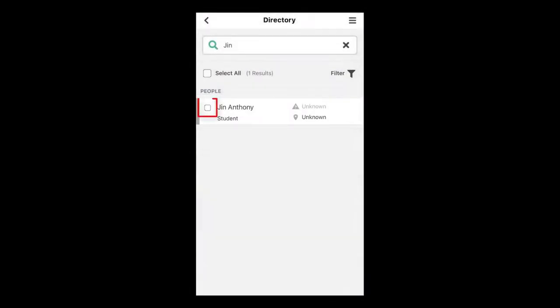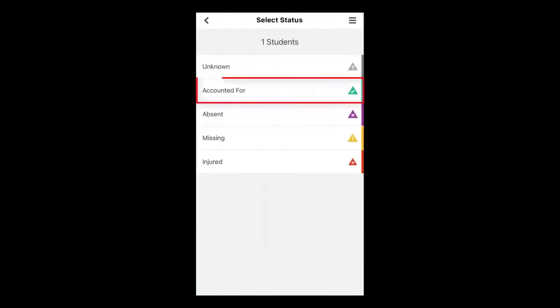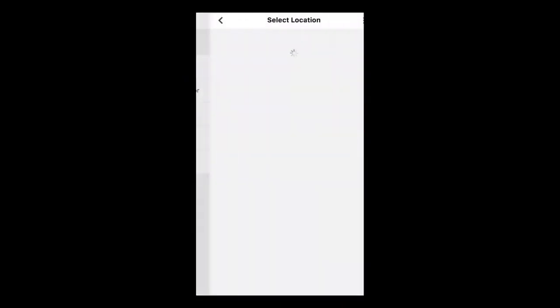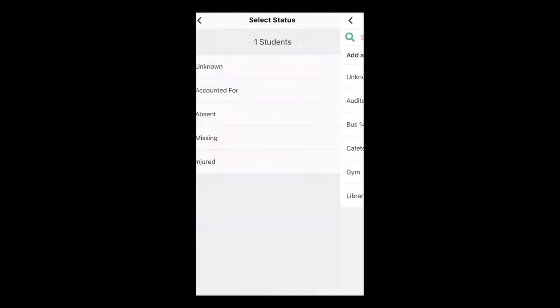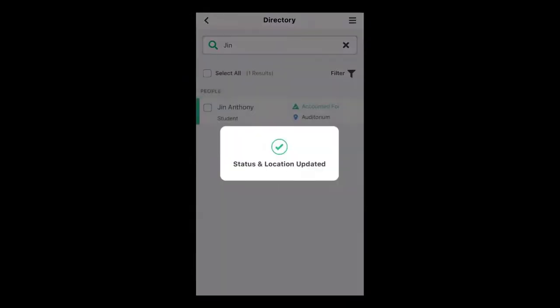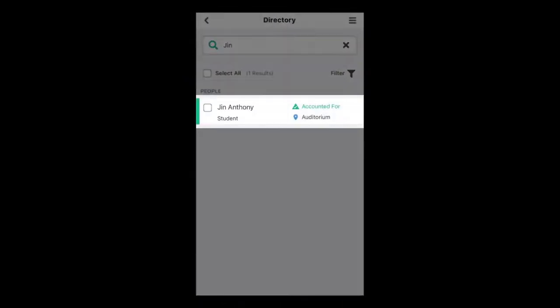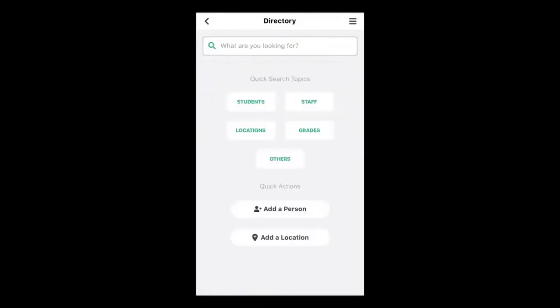We'll select Jen's checkbox and click the Update Status button. We'll select Accounted For, and then we'll click Yes to update the location, where it can either be selected or added. In our case, we're going to select Auditorium. A pop-up then displays stating that the status and location have been updated, and you can see that Jen's information displays the updated status and location. Click the X button to clear your search criteria and return to the directory screen.